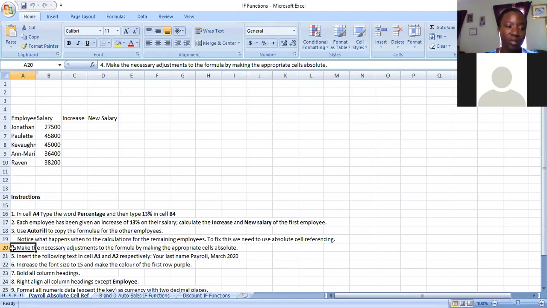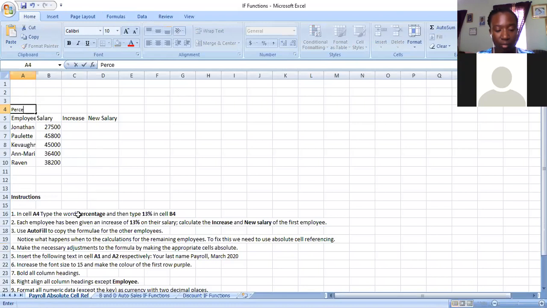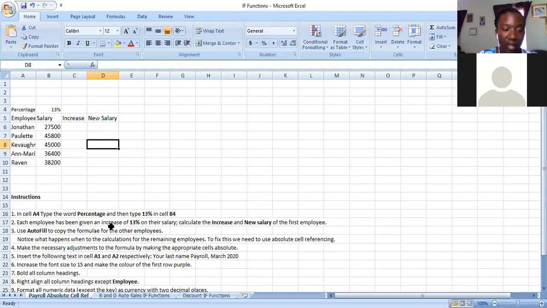The first instruction says, in cell A4, type the word percentage, then type 13% in cell B4. So we look for A4, column A and row 4, and type the word percentage. Then we type 13% in B4, which I have done. Next instruction: each employee has been given an increase of 13% on their salary. Calculate the increase, which is the heading here, and the new salary, for the first employee.